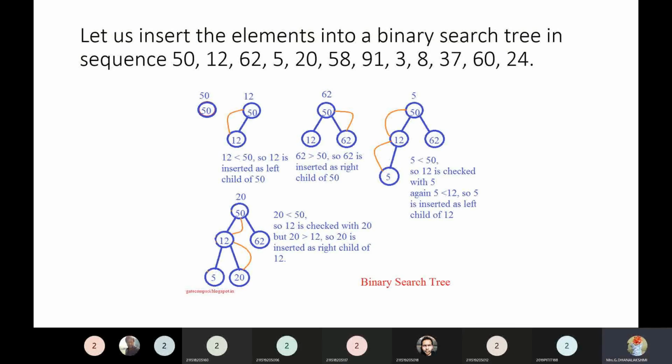Then one more example, it is also very simple. Let us insert the elements into the binary search tree in the given sequence: 50, 12, 62, 5, 20, 58, 91, 3, 8, 37, 60, 24. Okay, so now the same procedure.